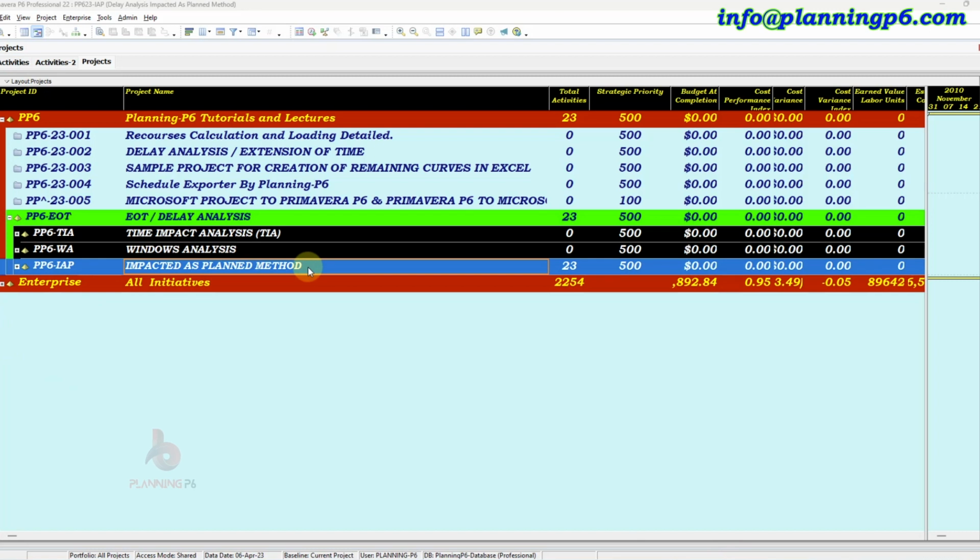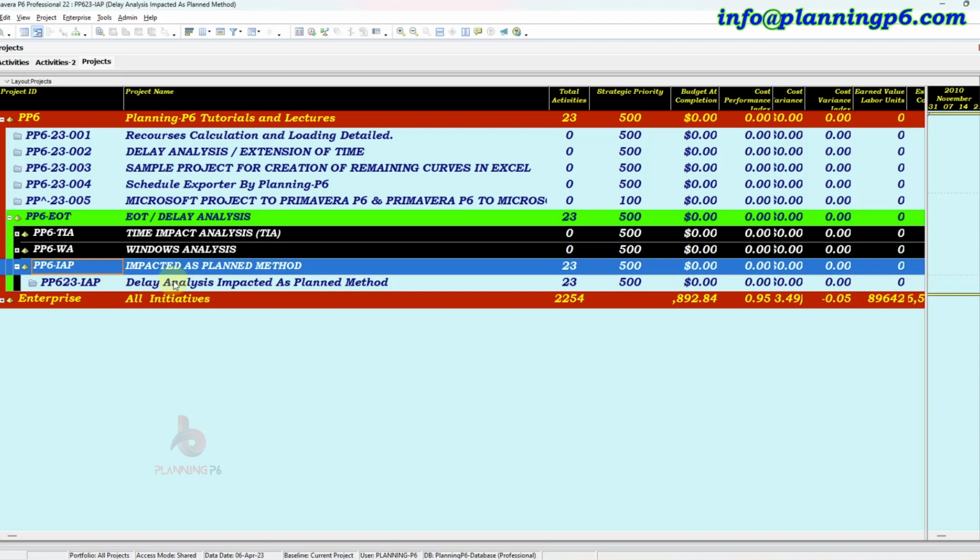Basically, in these two techniques we use the updated schedule up to where the event has occurred. In this method we will use the planned or baseline schedule, just identify the critical path, use the baseline schedule, add the event over there and then put the relationship. We will do an experiment over there. So I have prepared a sample project here to clear your concept.